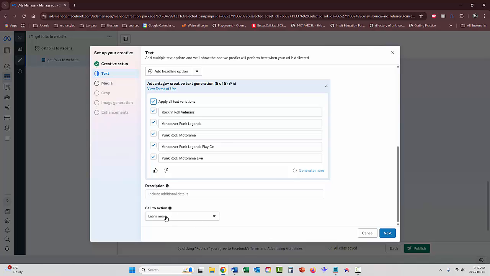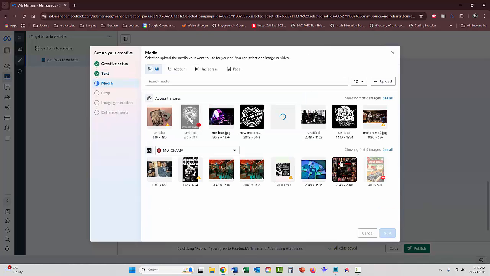I'm not going to add any call to actions. Again, there'll be a link that brings the user to the website, and that's my call to action, so I don't need a call to action. I'll choose next. The call to actions don't actually suit my ad.